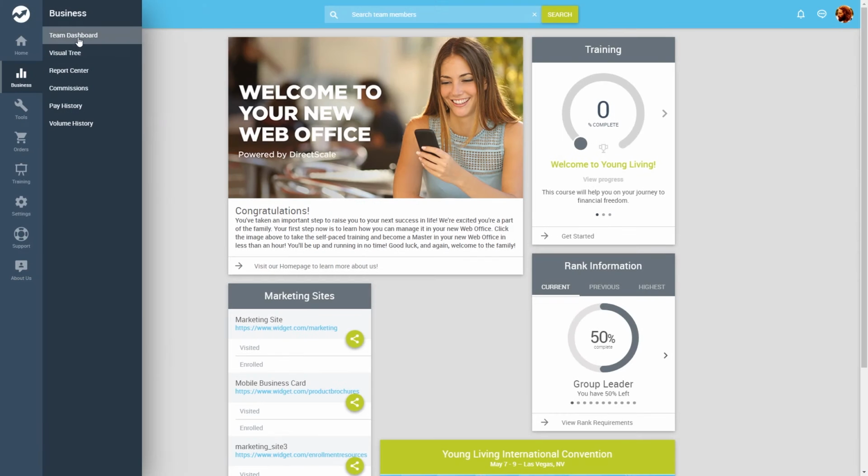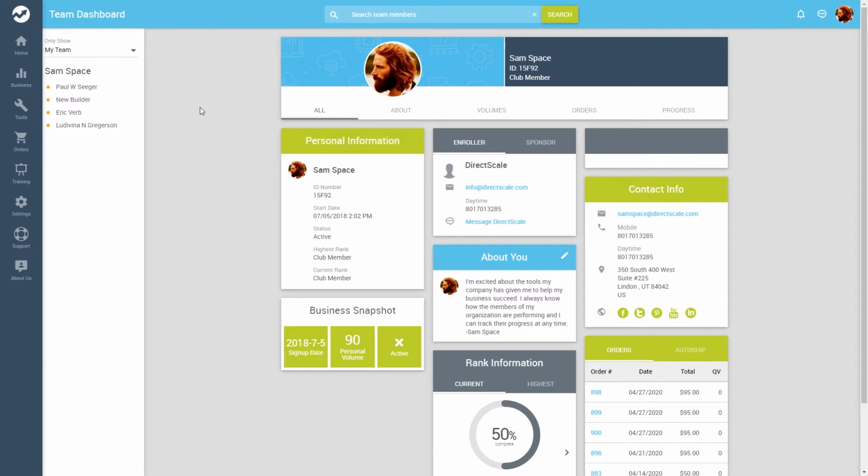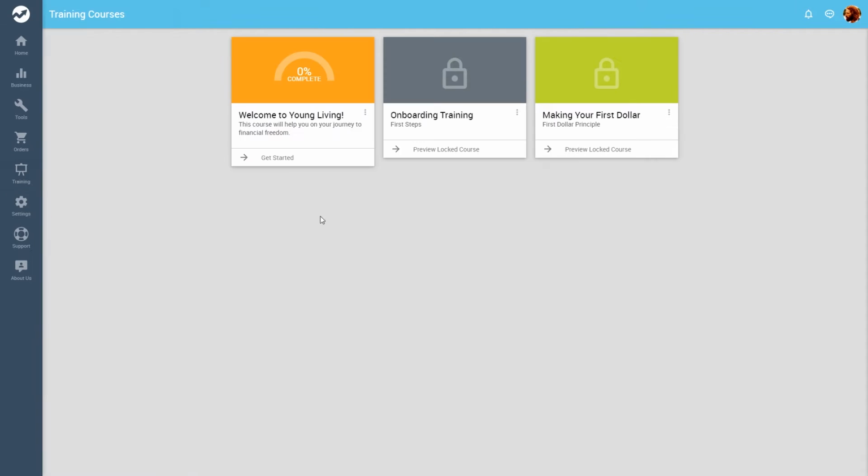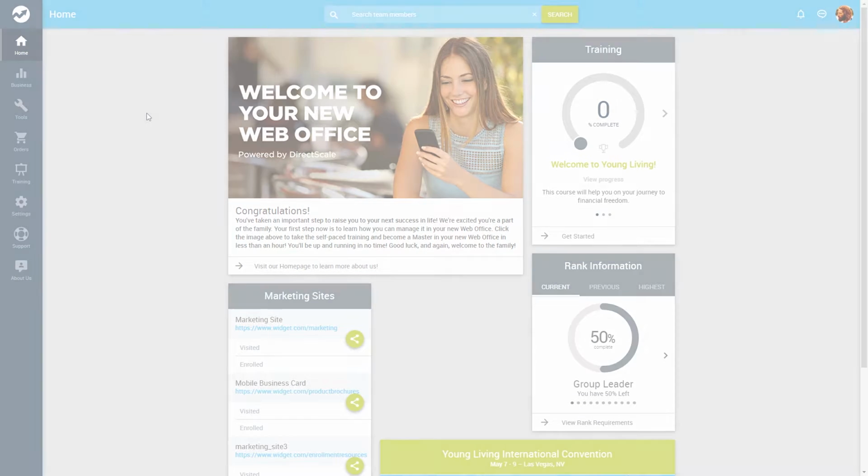Site Navigation acts as a map for the WebOffice to help associates easily find information and business tools. For this feature, you are acting as the designer for your associates' experience. Keep them in mind when you are setting up the navigation.